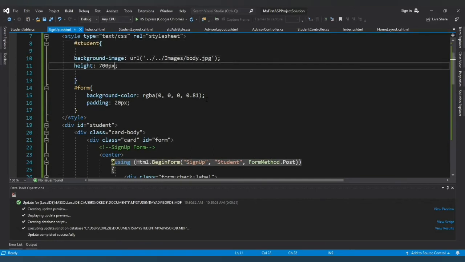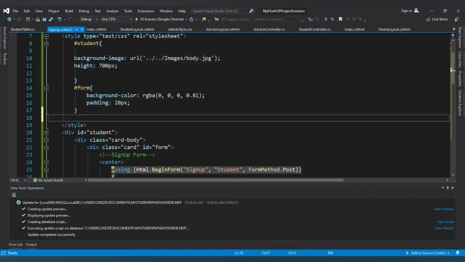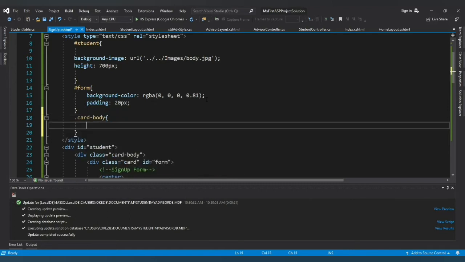So we just want nice margin. The card body. Margin of top could be 10%, right and left could be 15%, bottom, so 10% too, and this 15%. Let's see how it looks.